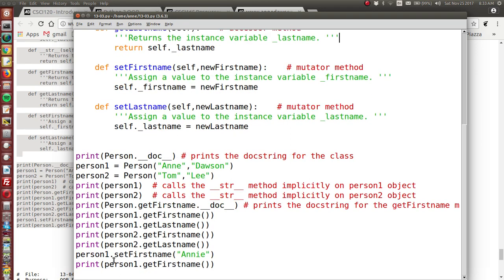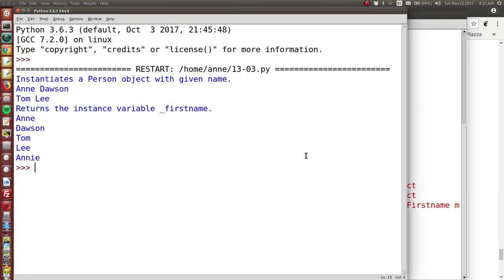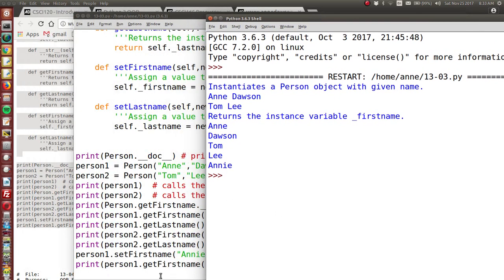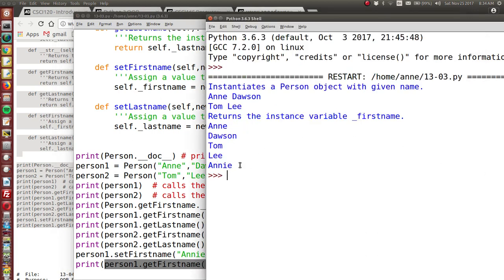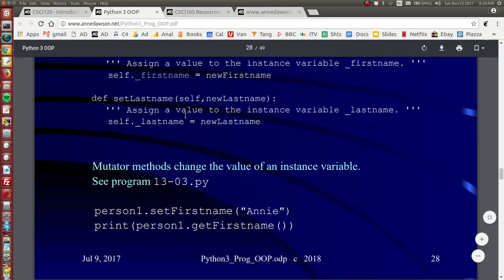So if I run this, the very last line will print the new name of person 1, which will be Annie. And run, and there it is, the new name Annie, which was obtained by calling the get first name from person 1. Here we made a change to the first name of person 1 to Annie, so the new name which will be printed will be Annie, and you can see that there. Everything else we've seen in the previous code. So let's close this one and go back to here.